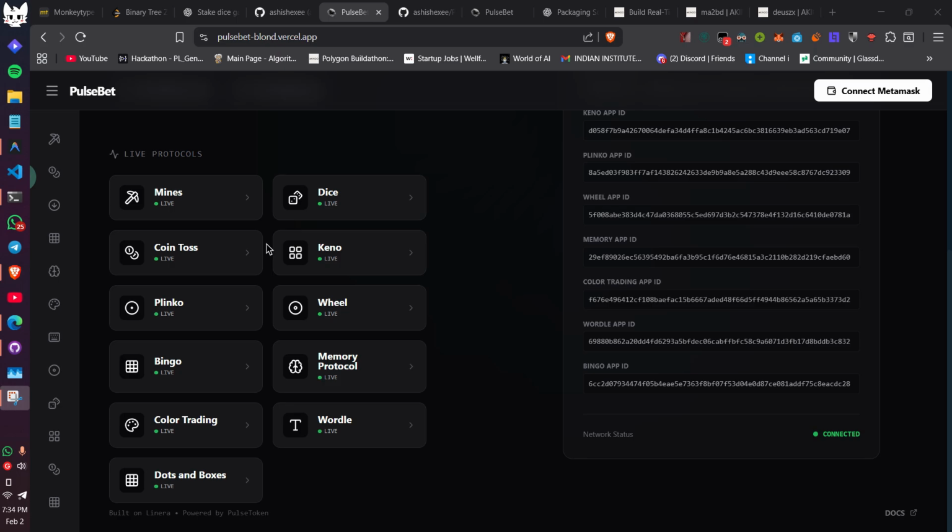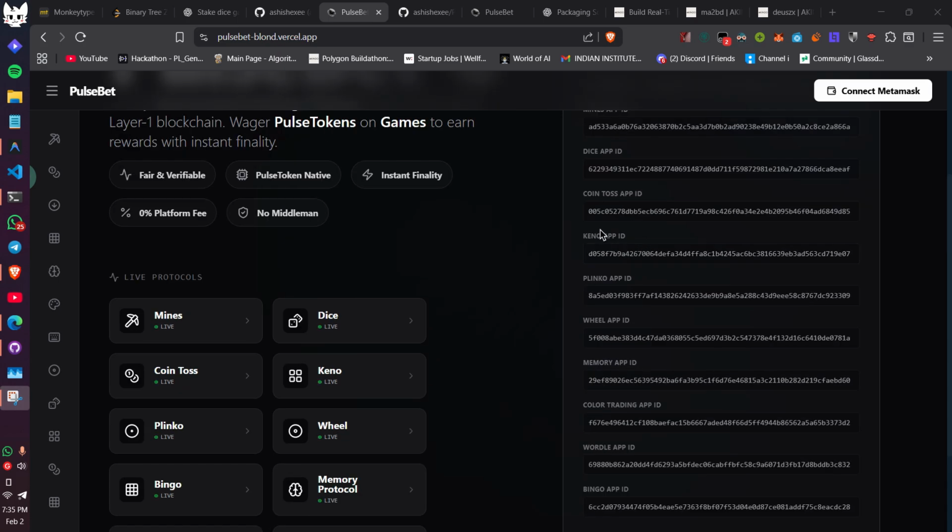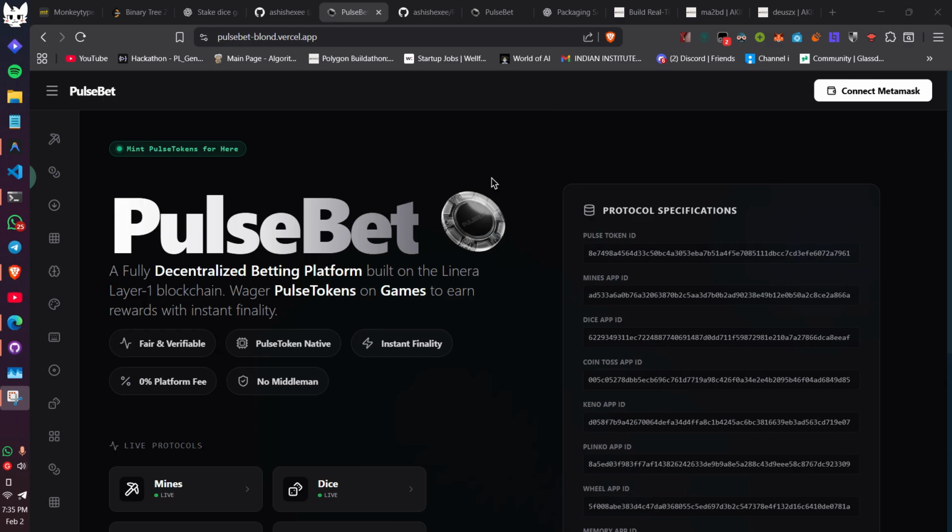There are some multiplayer games as well, and games in which you do not have to stake, but the majority of the games are ones in which you have to bet your Pulse token, and based on your performance, you'll get rewards. On the right-hand side, you can see the app IDs of all the games, and these are already deployed and live and working on the Linera testnet on Wave. So I will just connect the MetaMask.